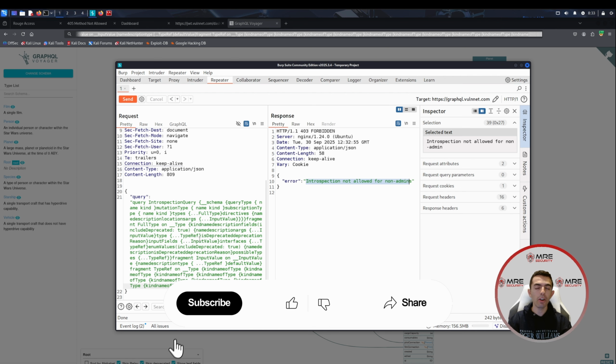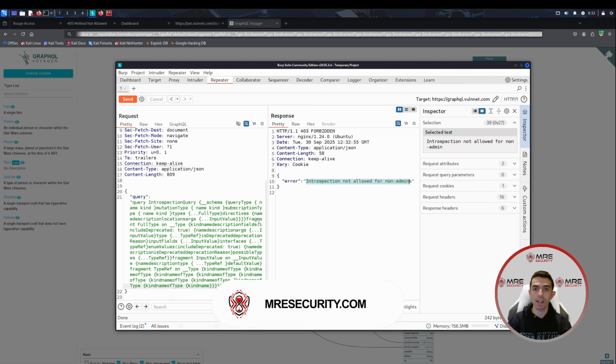Now, the introspection query is very useful if it was enabled, where we can see all the different kinds of, I guess you can call them tables. I don't really know exactly what you would call them, or you could just see the entire schema. And once you have that, you can paste it into Voyager and you could see everything having to do with the schema, and then you can go about finding vulnerabilities that way.